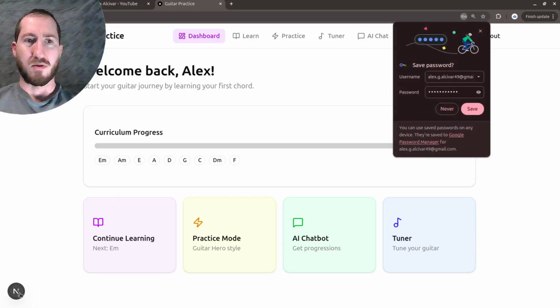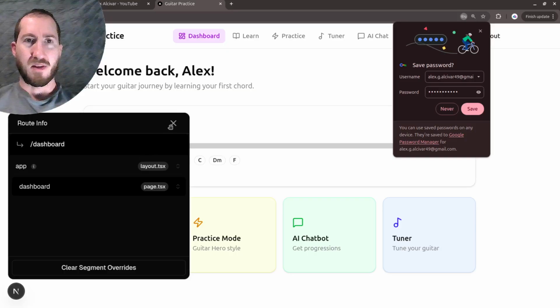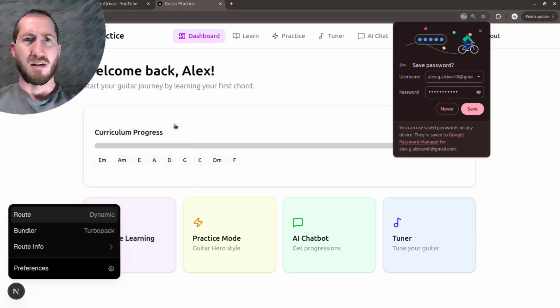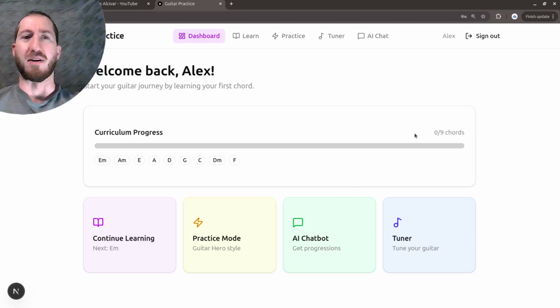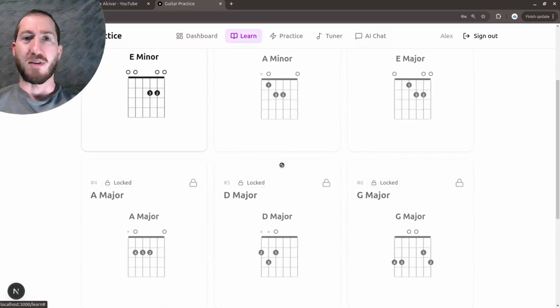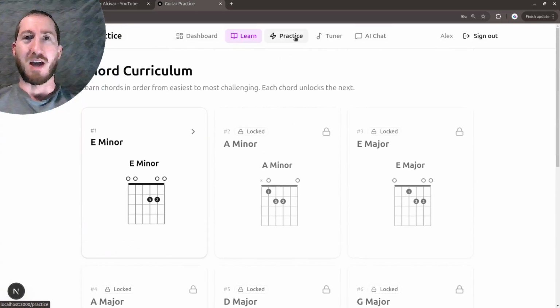Okay, cool. What's this do? I've never used Next.js like this. It looks fun. Maybe I will start. This is what the vibe coding is all about. And now here we are. We have a dashboard, learn, compiling and rendering. It's got the chords and it's got practice.